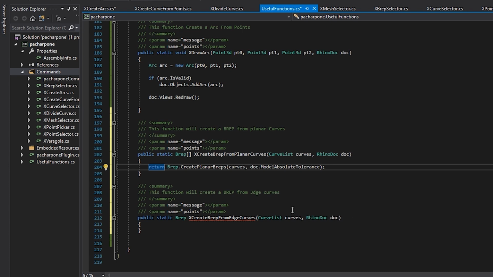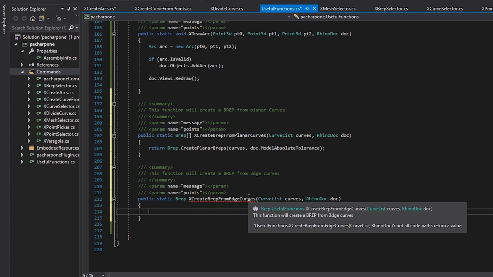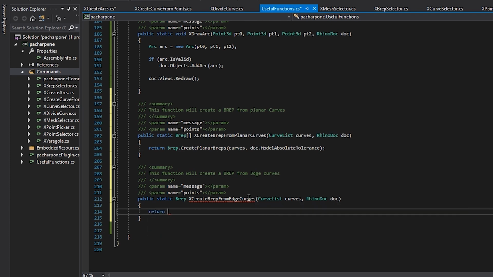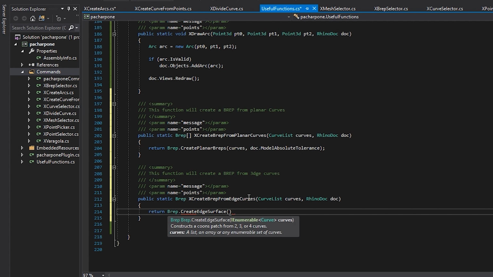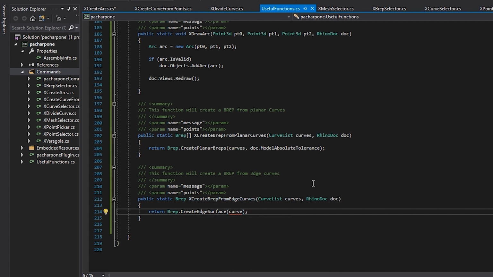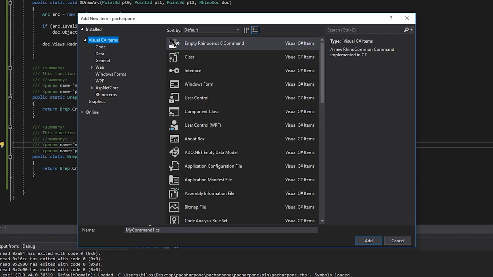With the edge curves we will only want to return a single brep. It will look like this, and surprise surprise, again there will be a brep method that does that for us, called create edge surface, and we will pass our curves, and that will be it. Now let us create a new command. Let's call it create breps.